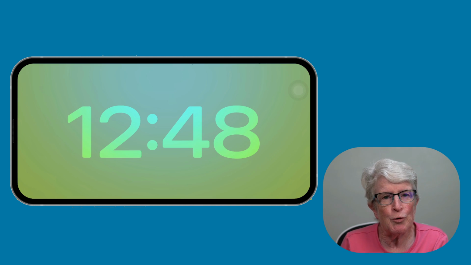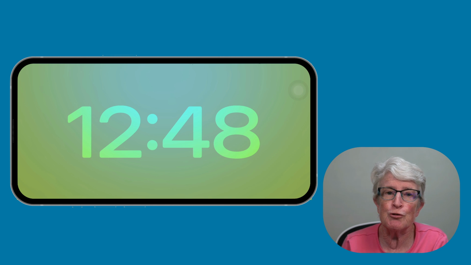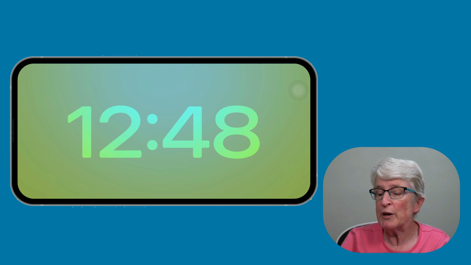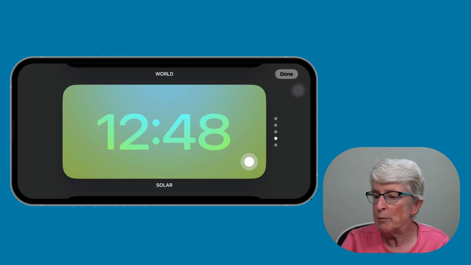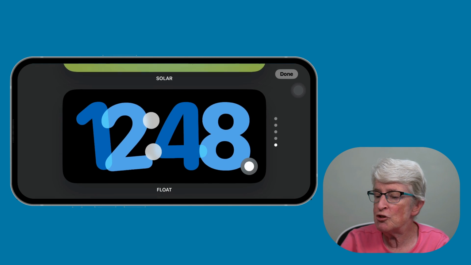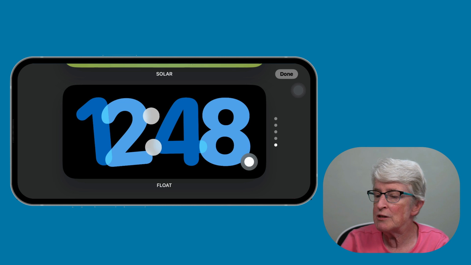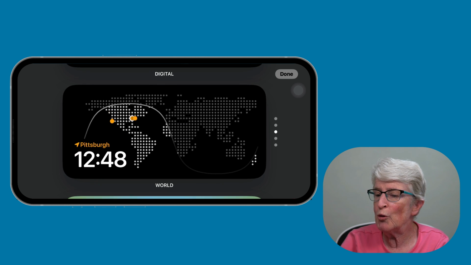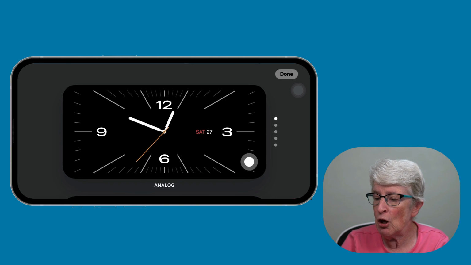For those of you who would prefer to turn their iPhone into a traditional nightstand clock, you'll find different layouts to choose from, which include the following. So right now we're in clock mode. To change the settings, push and hold, and you'll come into the settings area, and the options you have available are float, solar, world, digital, and analog.